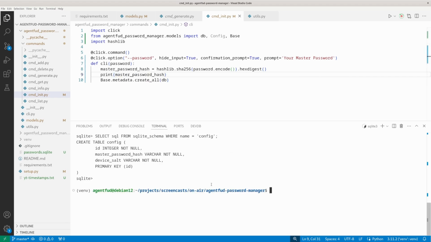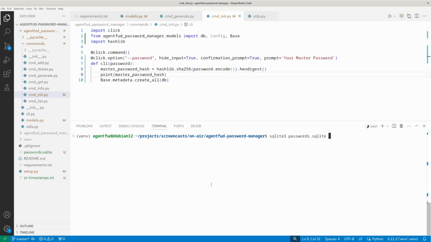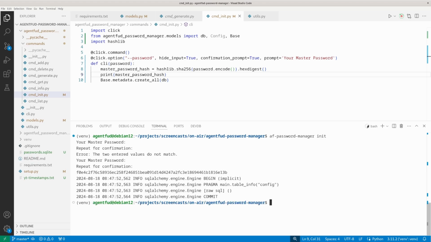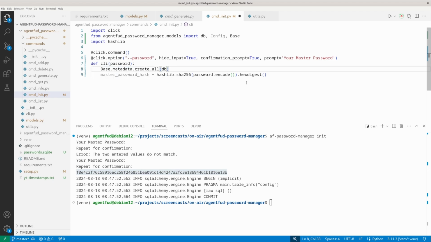Okay, I'm typing a password, and just please note, if I type something different, it will ask it again. So I'm typing it again, the same, and here is the master password hash. This is what I'm going to store into the database. Okay, so this is the first thing I'm going to do.